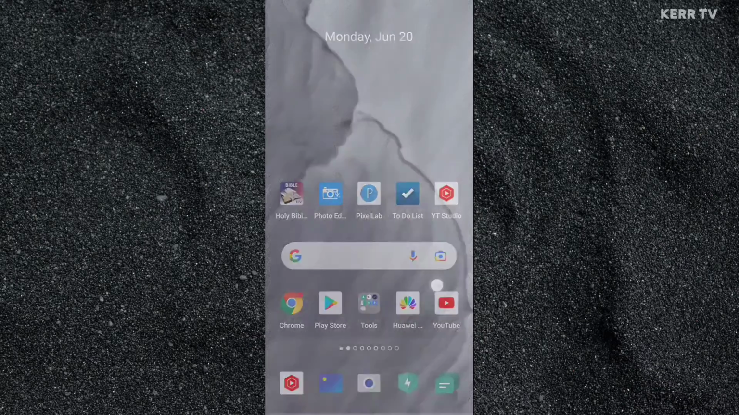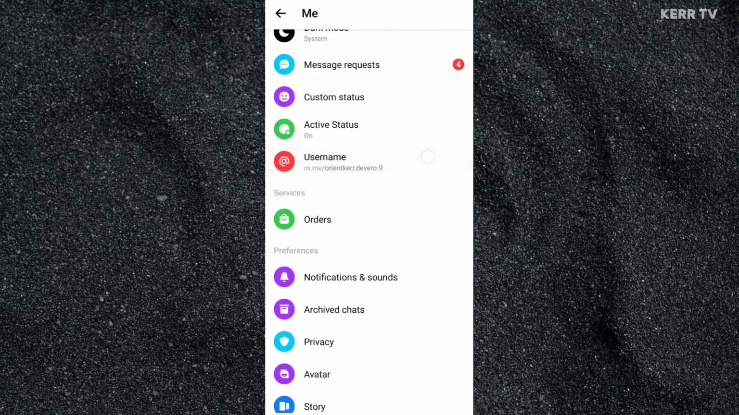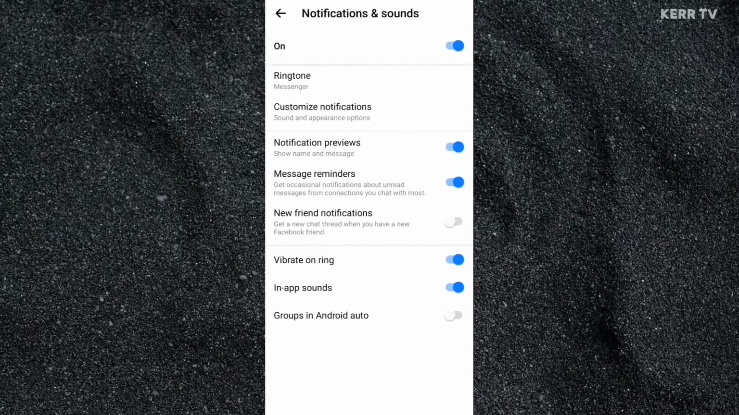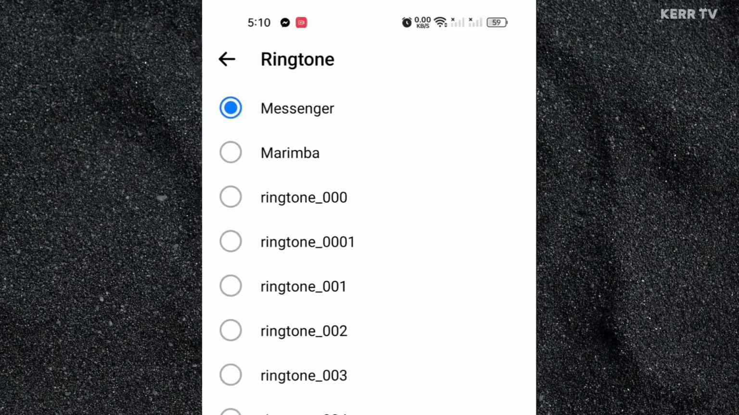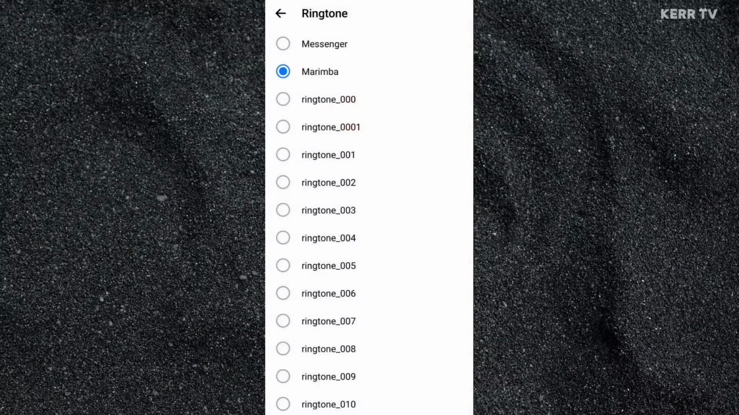Now let's go back to Messenger and set this sound as a ringtone. Let's go back to notifications and sounds. Go back to ringtone. And the marimba sound is now here. If the sound is still not here, just restart your phone and it should appear here. To set this as a ringtone, just select it and you can now go back.